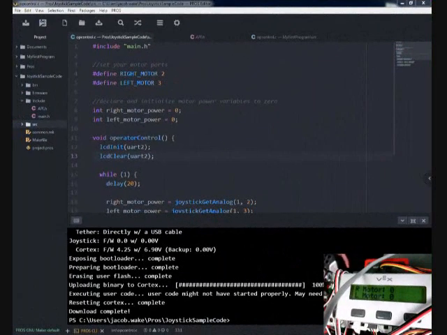All right, it is done uploading. And as you can see, my left motor is giving me values in the positive direction and the negative direction. My right motor is giving values in the positive direction and the negative direction.